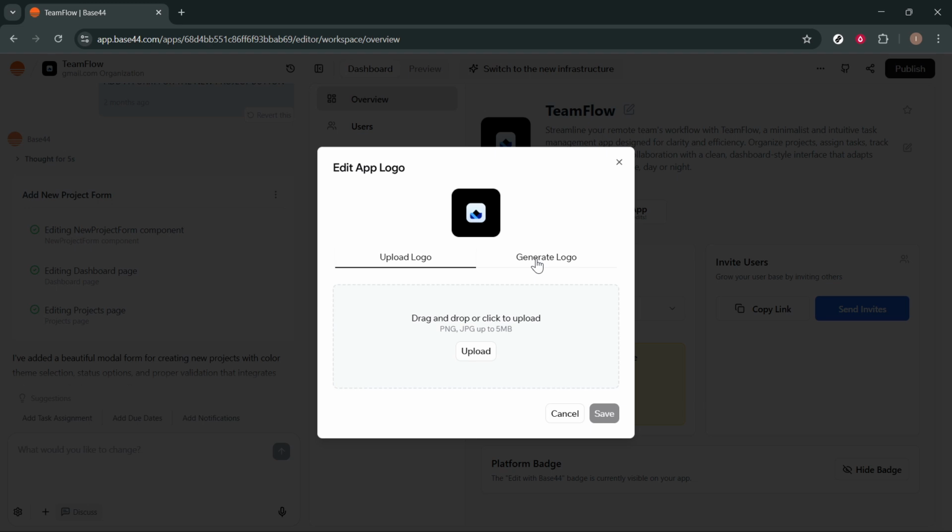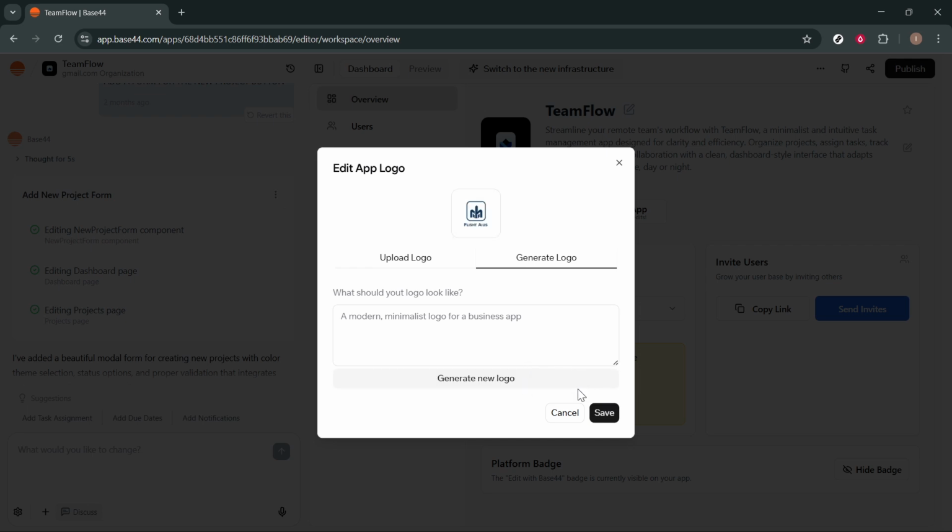Click Generate Logo, then choose Generate New Logo. Base44 will produce a fresh icon based on your app's context. Browse the suggestions and pick the one that best fits your brand or the app's purpose. If none of the options feel right, you can generate again or switch back to Upload to use your own artwork. When you're happy with the preview, click Save.